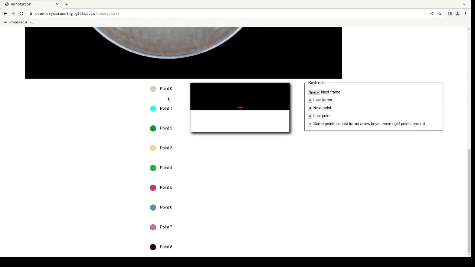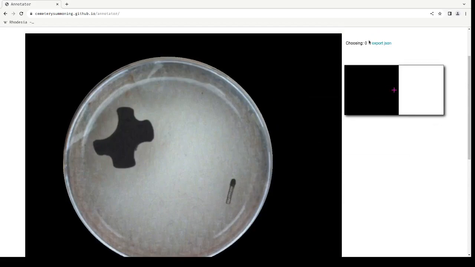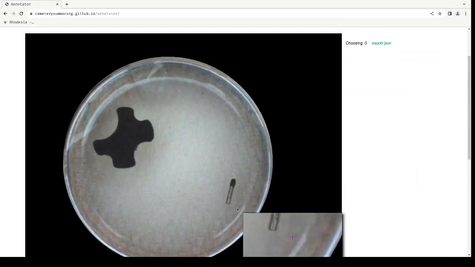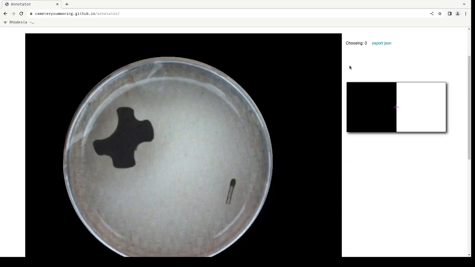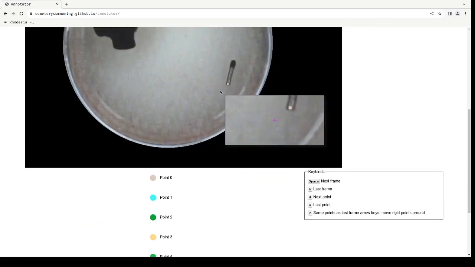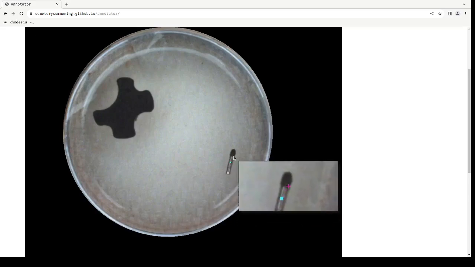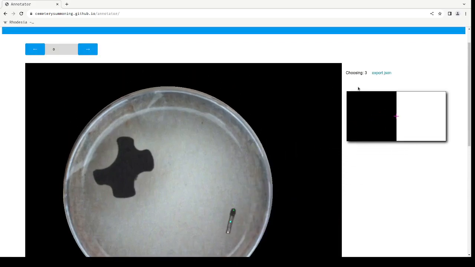And here, according to the number I chose for the number of points I need, I'll have 9 different colors that correspond to each point. This indicator here will tell you which point you are currently in the process of choosing. If I'm choosing 0, then I would click my first point, and there's this little zoomed in screen that helps you aid in this process. This color corresponds to this color here, and I can just keep going. So 0, 1, 2, 3, and this automatically changes.